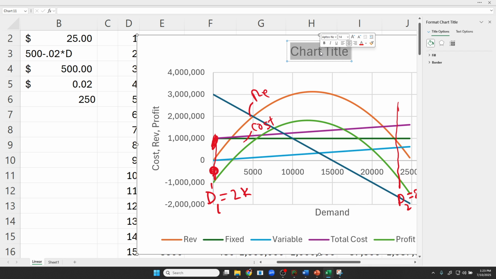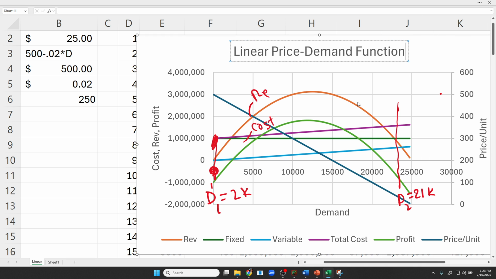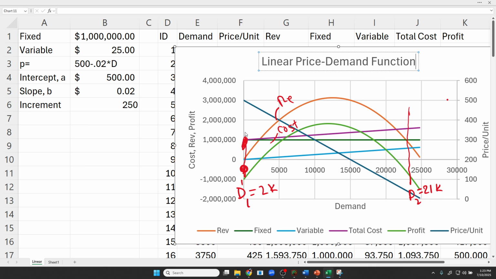Title, I'm not sure if you need any title. You can say linear price demand function or something like that, analysis. So basically very simple.